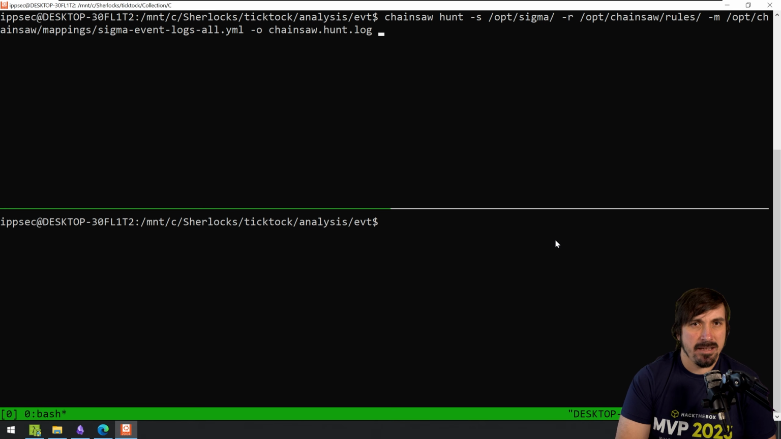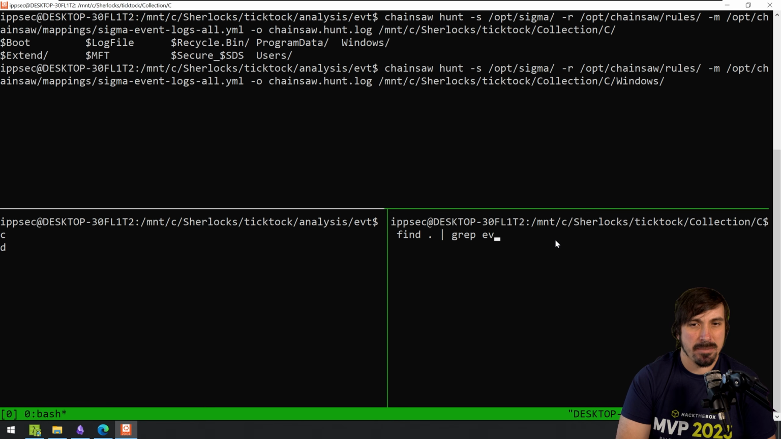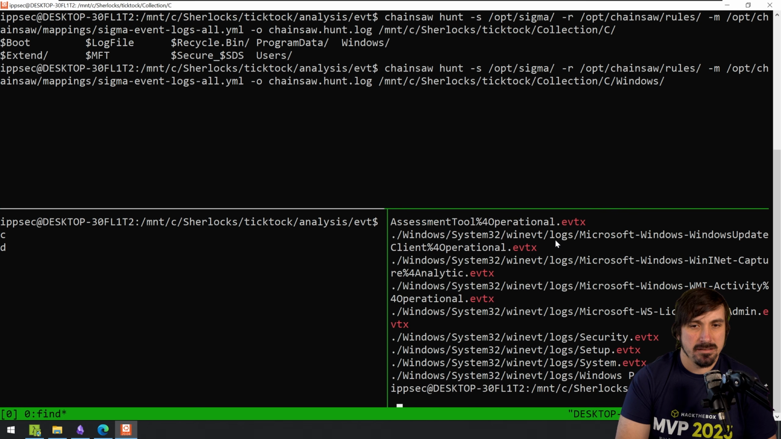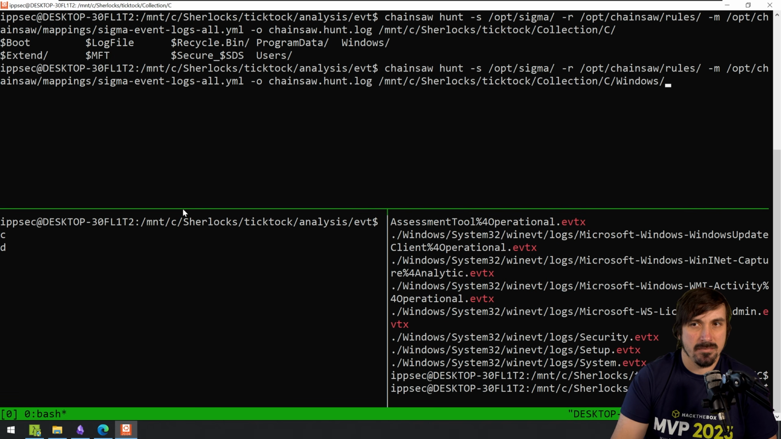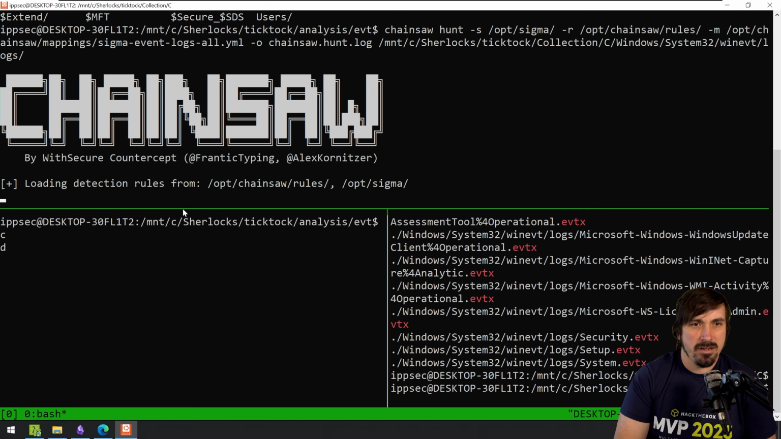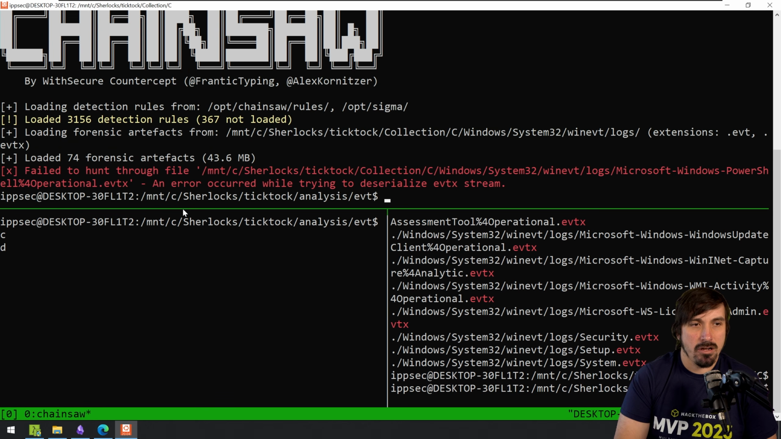Chainsaw.hunt.log. And then let's do mount C Sherlocks Tock collection C Windows. Where are event logs stored? Find, grep EvtX. Let's see. We did Windows, System32, logs. Paste that. Let's get rid of the double that. Run it. And it looks like it is chugging along. Awesome.